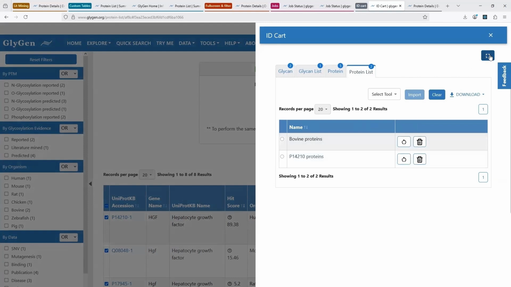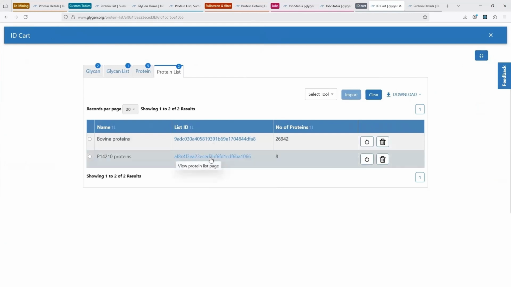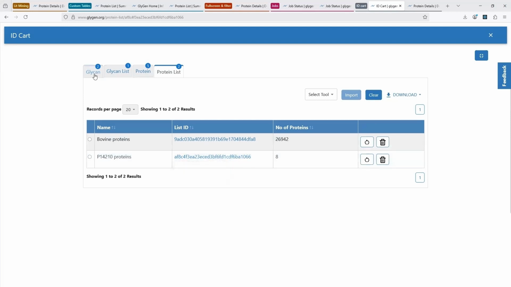Also, we have a full screen version of that table as well. And the advantage of the full screen version is it shows you additional information. So for example, if I'm clicking on that link, I will actually go to that search result page that we just still have open in the background, but I can go back to that list at any point of time. So that's also a way how you can kind of bookmark search results.